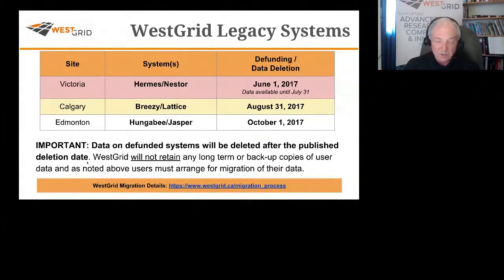So I want to just remind everybody that the legacy systems are still running. A couple of them are scheduled for defunding in the not-too-distant future. So just to note, Hermes and Nestor, the Victoria machines, were defunded on June 1st, but the data systems were going to be available until a month after the new systems were in production. So the new systems were June 30th. So Hermes and Nestor front ends to the storage systems will be available until the end of this month. So I'd really encourage you, if you haven't done so, to get your data from Hermes and Nestor and essentially take it and stick it into project space on Cedar.